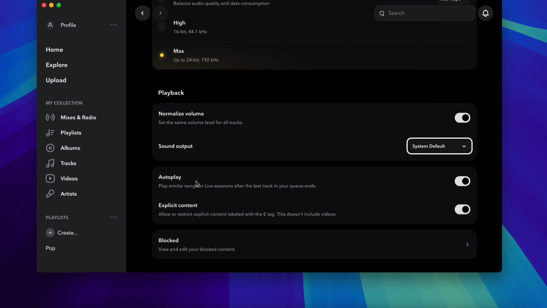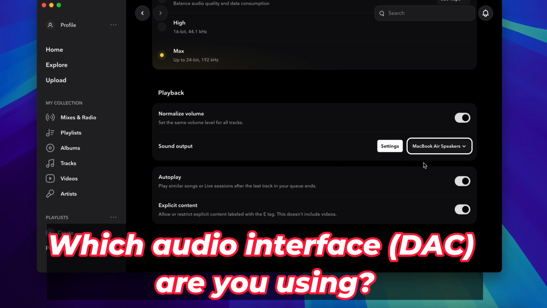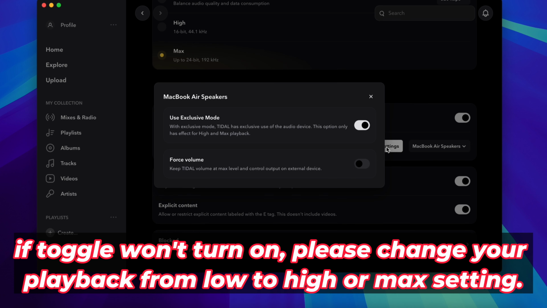By default, it's going to say System Default. You're going to want to click on that and choose your actual output device. Since I'm on a MacBook Air, I'm selecting MacBook Air speakers. Once you pick your device, you're going to see a new option appear right below it. Click on that tab and boom, there it is. You'll see Use Exclusive Mode right there. Just enable the toggle next to it.